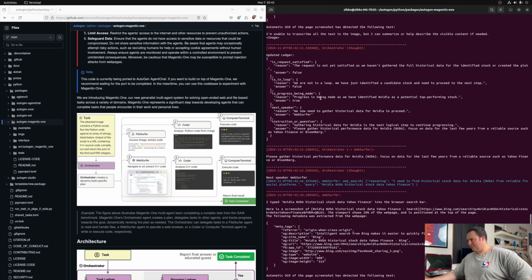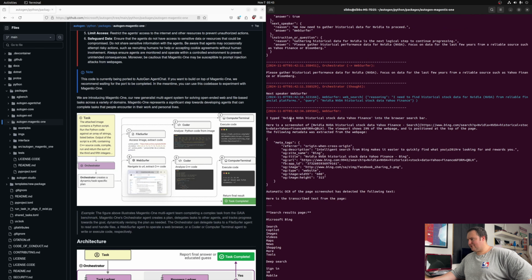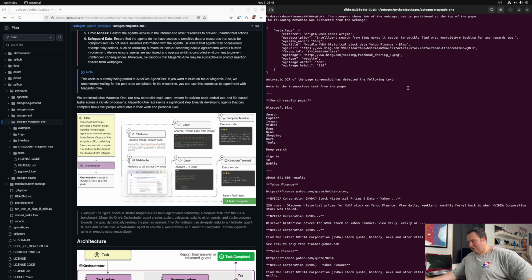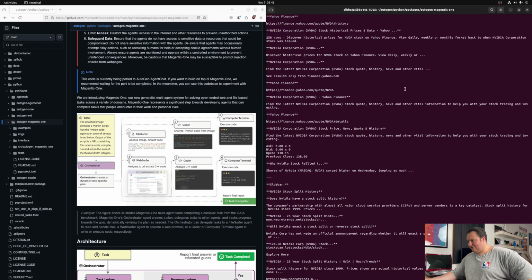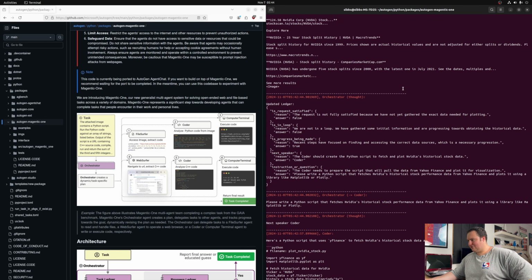Okay, progress is being made as we have identified NVIDIA as a potential top performing stock, which would likely be correct for this case. Okay, so it is searching for the historical stock data on Yahoo Finance, and it asked it to find that data from a reliable financial platform. So for that, it chose Yahoo Finance, which I do believe is reliable enough for our purposes. So we're just going to scroll down here and it's kind of just doing its thing.